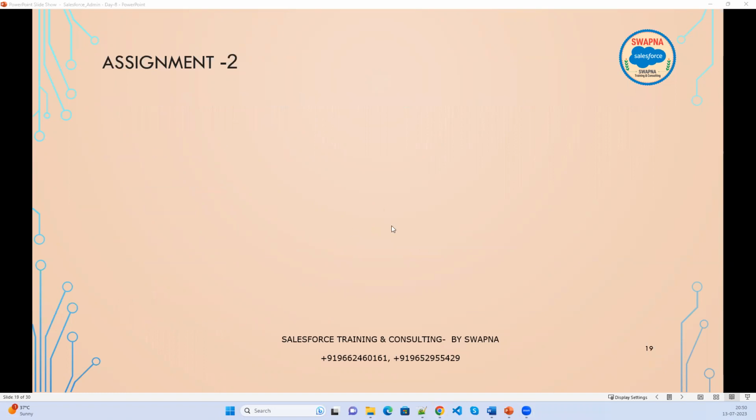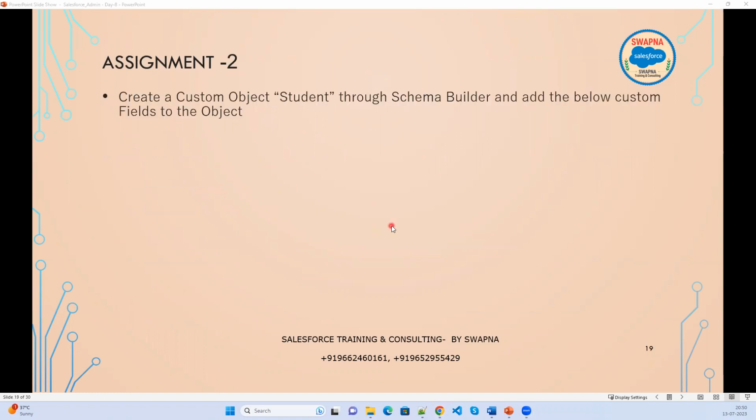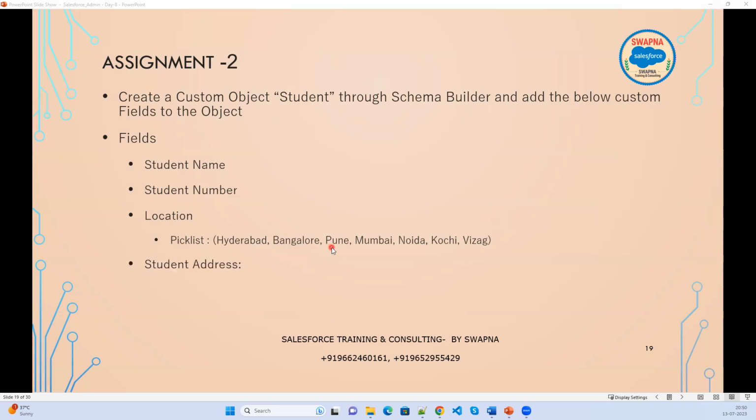Next assignment is to create a custom object Student through the schema builder and add the below custom fields. Student name, student number, location which is a pick list, student address, grade, and student hobbies. Here student number is mandatory, grade is mandatory, and student hobbies is mandatory. Three fields are mandatory. Take notes of it.